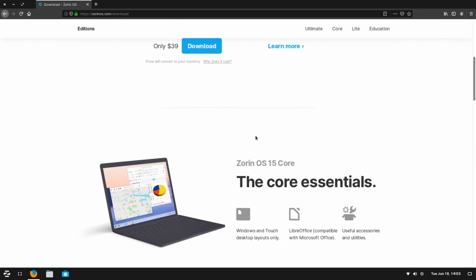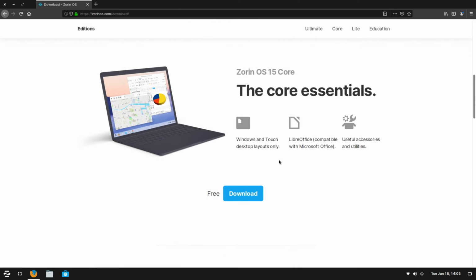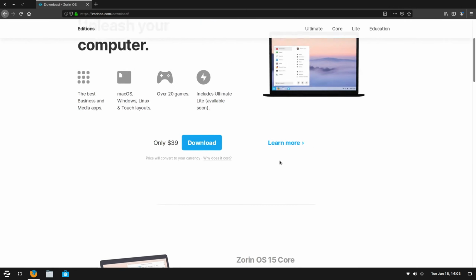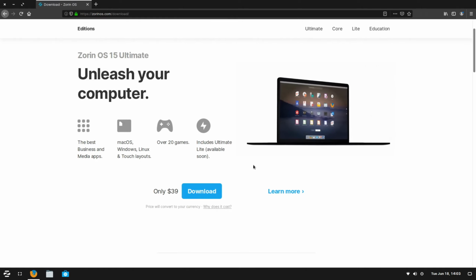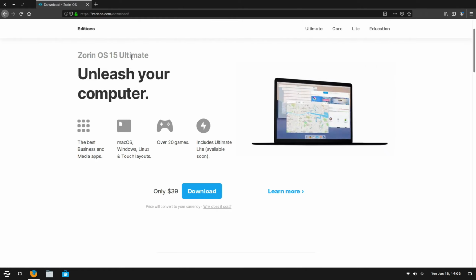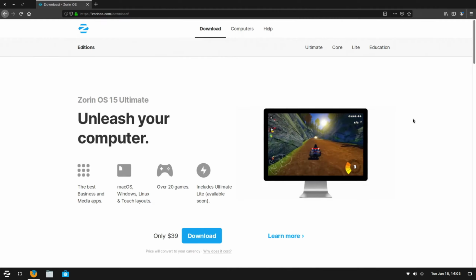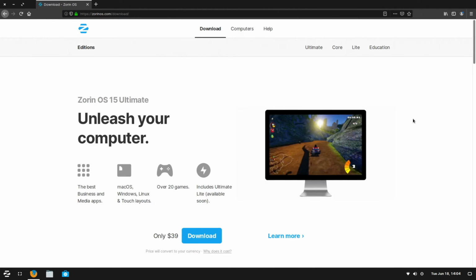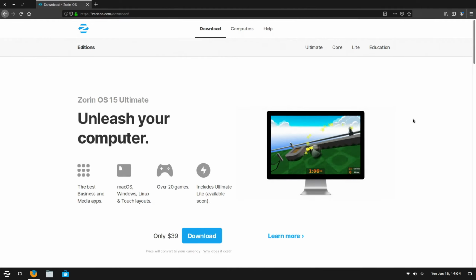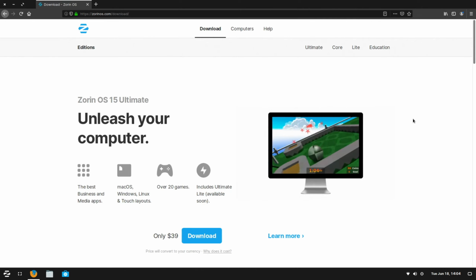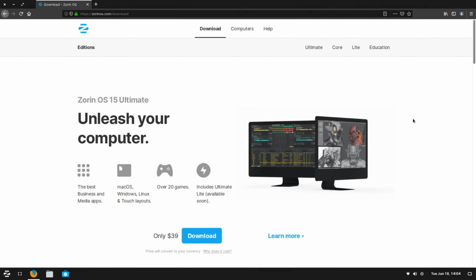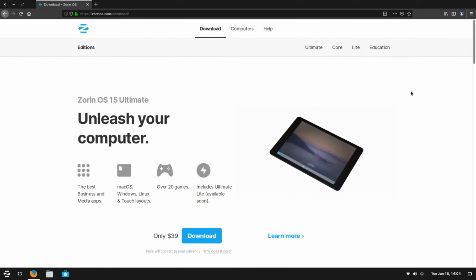So like I said, I'm looking at Zorin Core for this video because money is tight, so I can't justify spending $40 on Zorin Ultimate right now. I believe Nick from the Linux Experiment was provided a copy of Zorin Ultimate to review. I don't fully remember, but if you want to see more about Zorin Ultimate, I believe his video was on Zorin Ultimate.